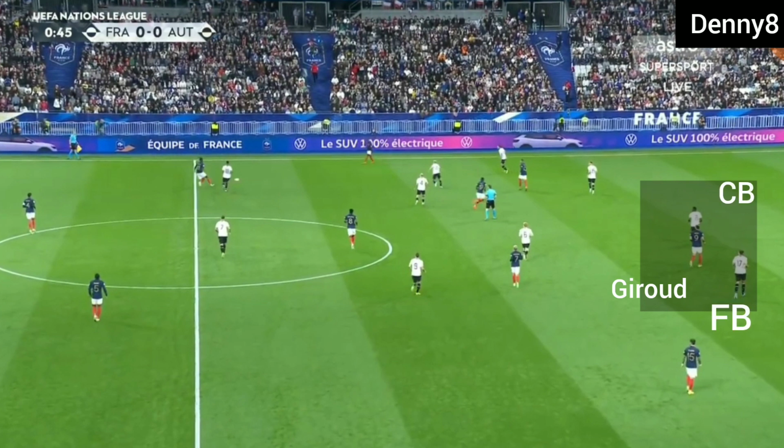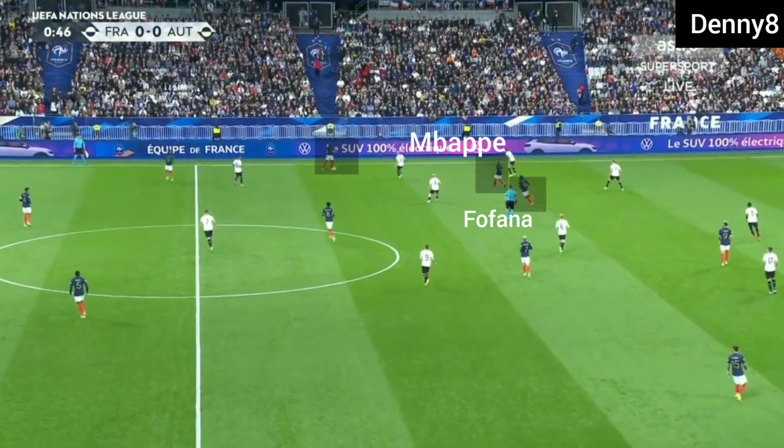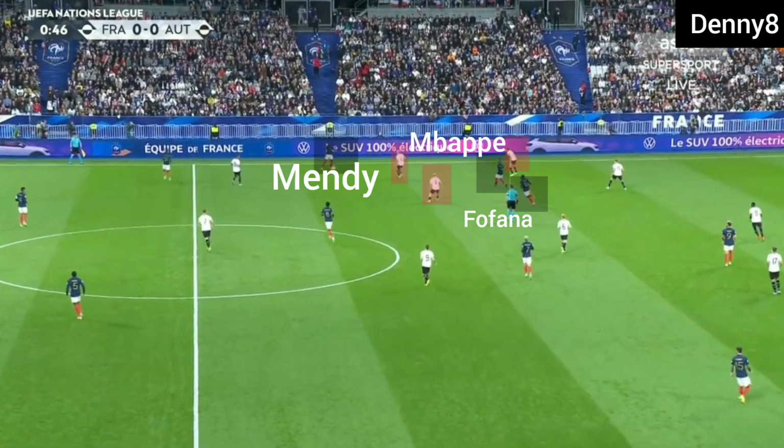As we discussed, Mbappe was drifting wide and dragging the central defender, so there was space between the two Austrian central defenders, and the French pivot was ready to run between them if the pass was played. Due to Mbappe and Fofana operating deep and wide, France were overloading the wide zone. France's wingback Mendy was already in the wide zone with Mbappe and Fofana, so France had three players there, dragging the fullback and two midfielders.